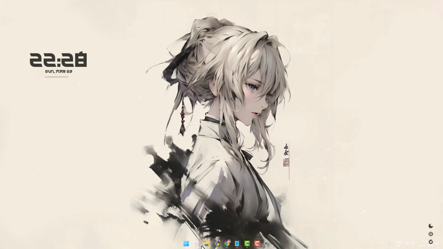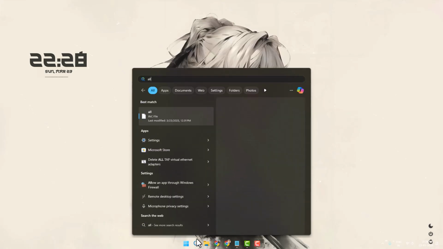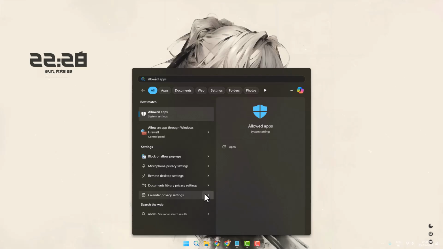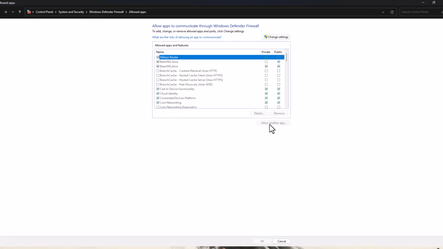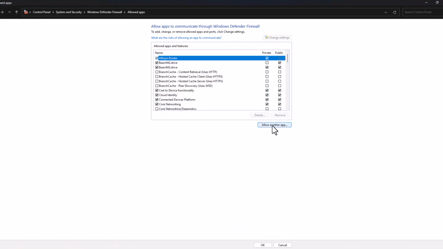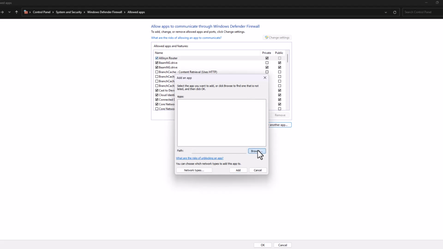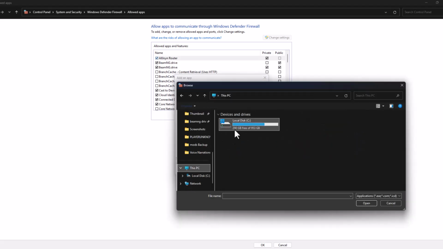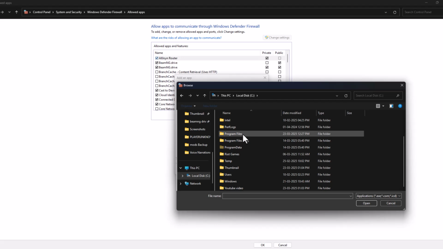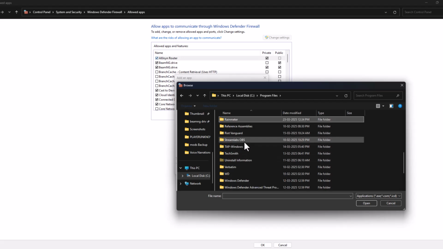Now you just need to go to the search menu and type allow an app through Windows Firewall. Click on open it. Select change settings, select another app and select browse. Go to This PC, Local Disk C, Program Files, find Riot Vanguard.